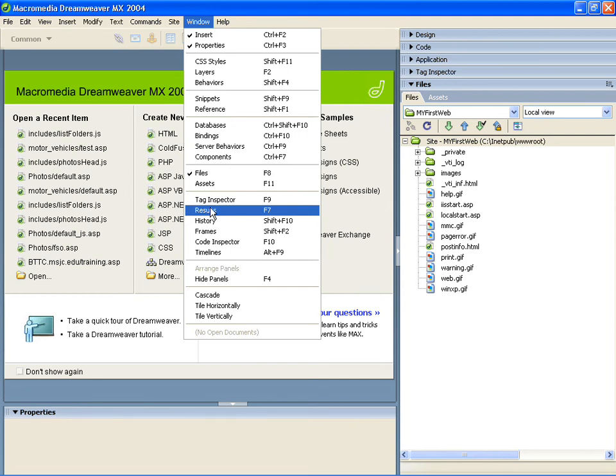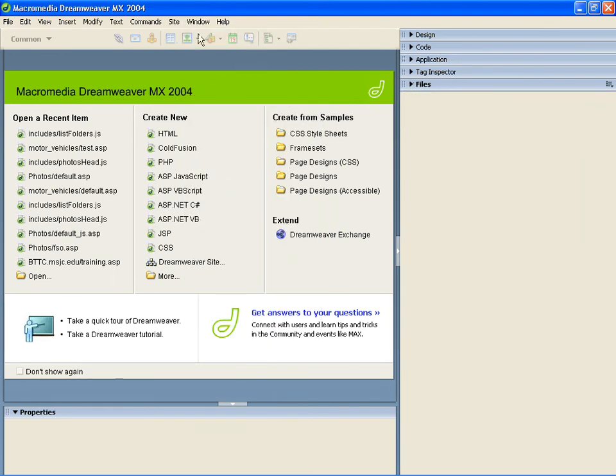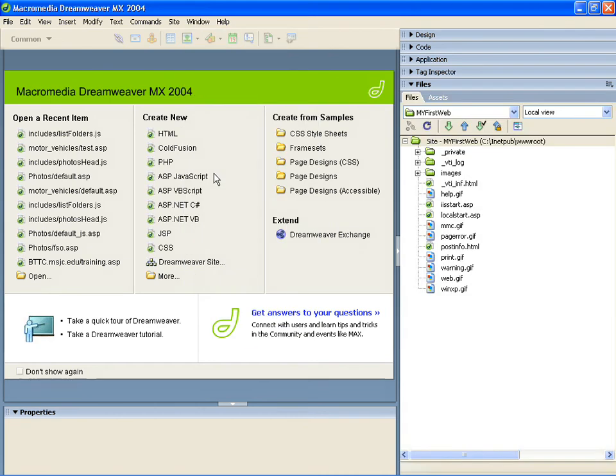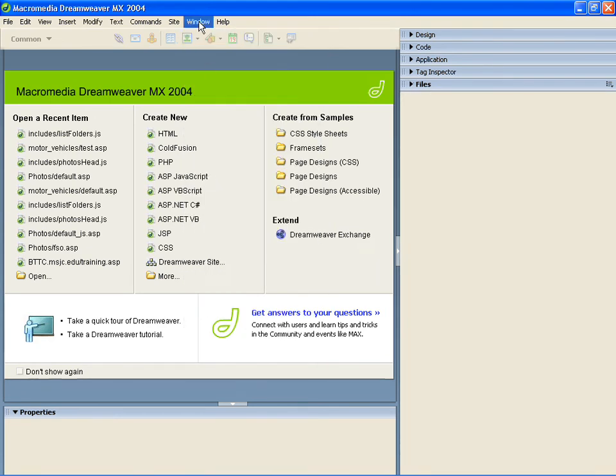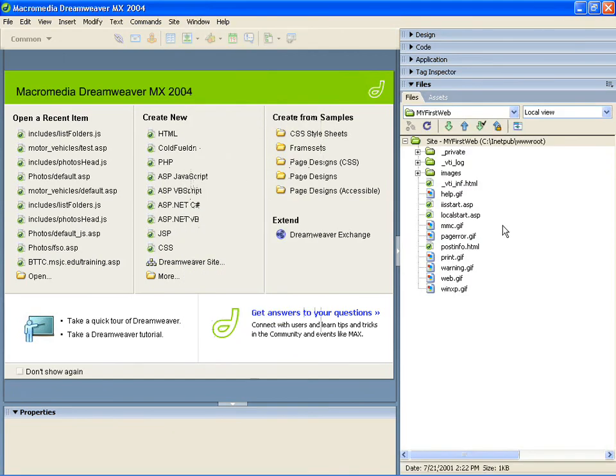Somewhere. Yeah, that's what happens when you go out of the zone. Where the hell is the... If I close it, I know I gotta open it, so where the hell is it? Files right there. Duh. Alright, so there's the Files open.